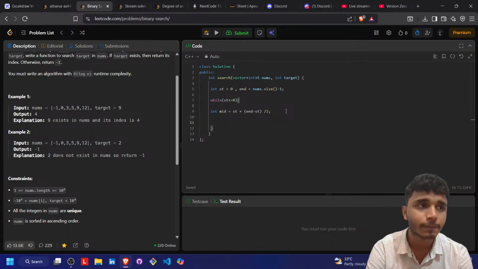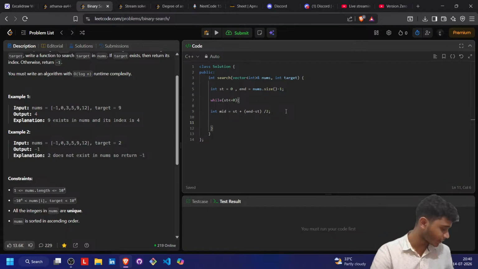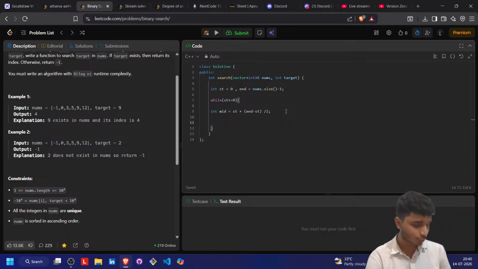After that, let me check whether something is left to be told. Mid formula, algorithm.